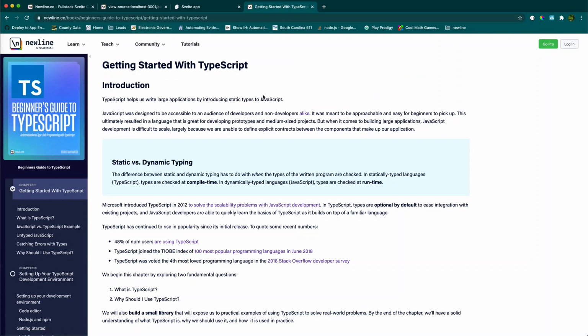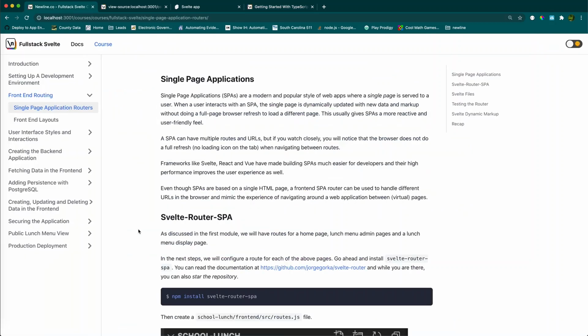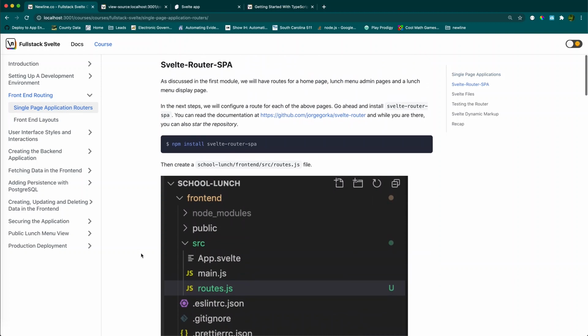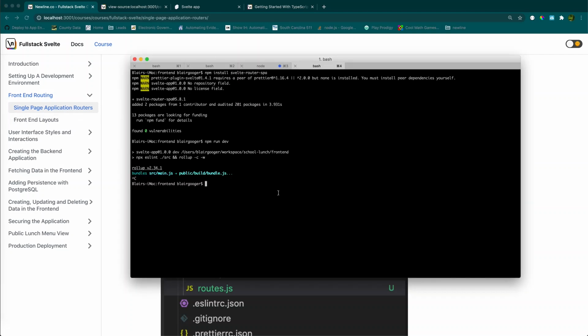So in order to build an SPA with Svelte, we need to install a router. So this will be a front-end router, and it'll handle routing on the front-end side and rendering the correct components based on the URL that a user has navigated to. So we need to install Svelte router spa to get started. So copy this npm command and head over to your command line.